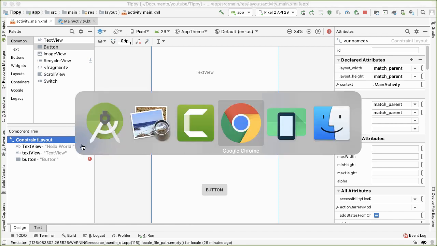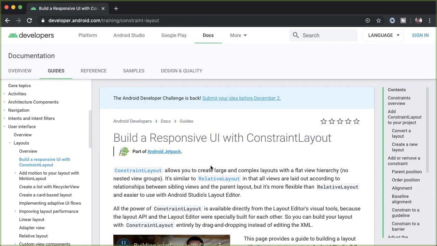So constraint layout, looking at the Android developer website, allows you to create large and complex layouts with a flat view hierarchy, no nested view groups. The idea is that the constraint layout lets you position views inside of it by using constraints and chaining these constraints together with other views. So this is a really powerful system, but it's also pretty easy to use.